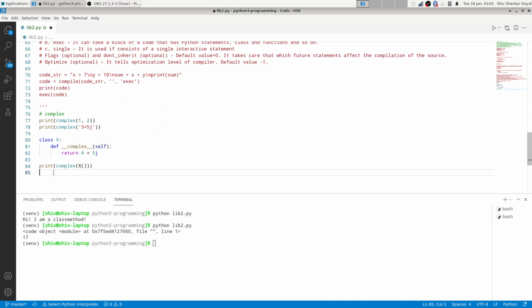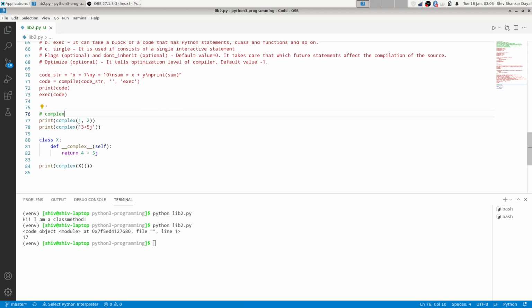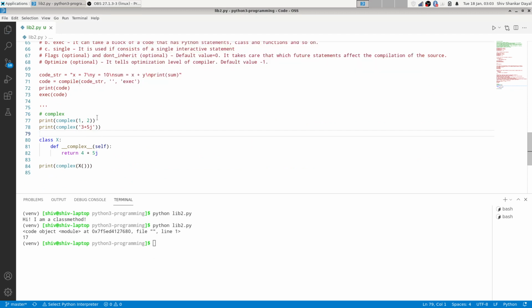So now we come to the last function, which is complex. This complex constructs a complex number. The first argument is the real part of the complex number, and the second argument is the imaginary part of the complex number. We can also use the string form, in this case, that is a plus bj. Now there should not be any space in the string, and also if you use the string form, then the second argument must not be supplied.